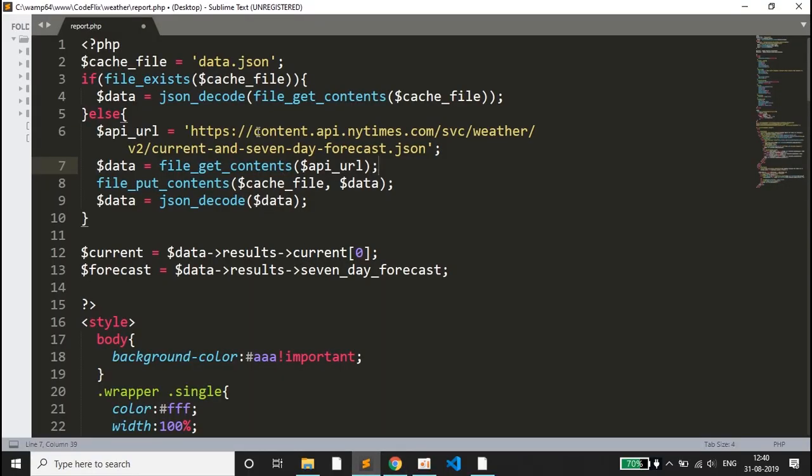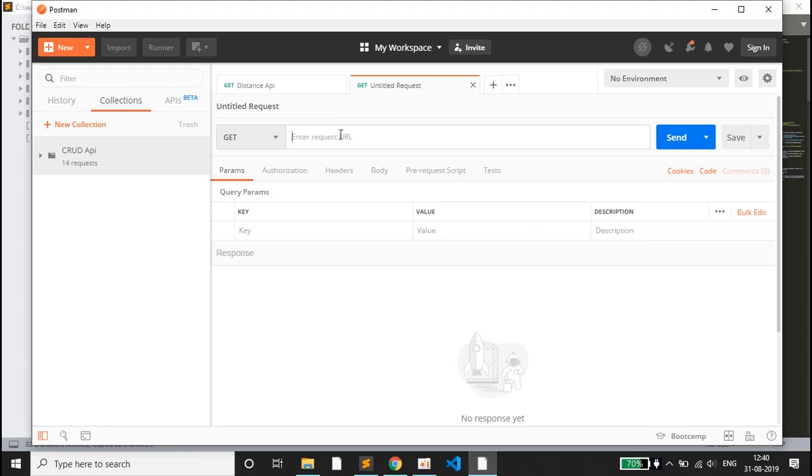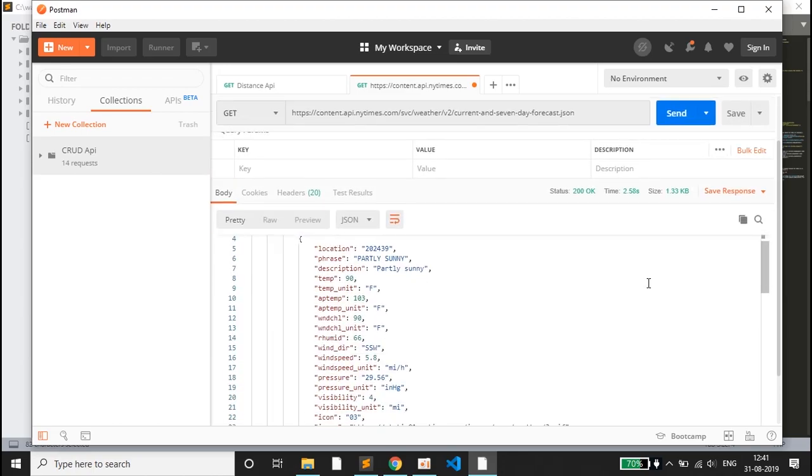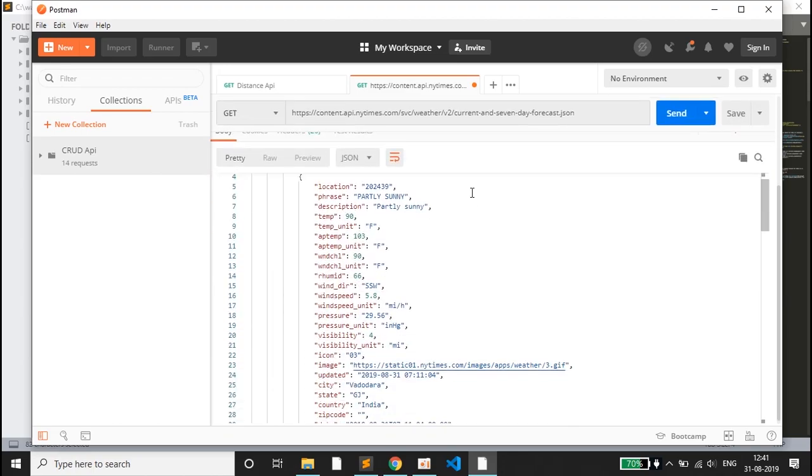I'm using the API. I'll copy this API and I'll show you the response in Postman in a prettier format. I'll paste it here. We'll be using a GET request, so it will show us the response in a prettier format. As you can see, it is in a prettier format.